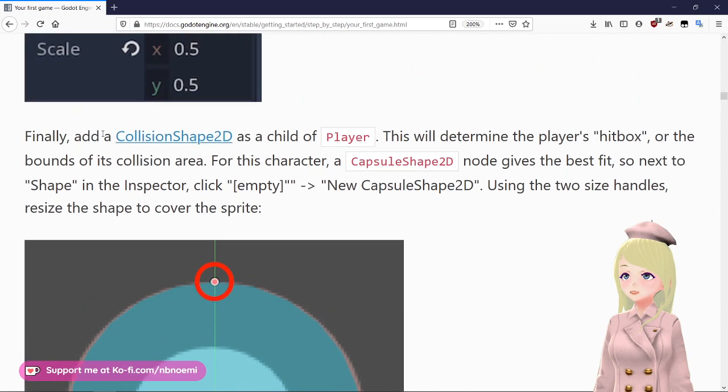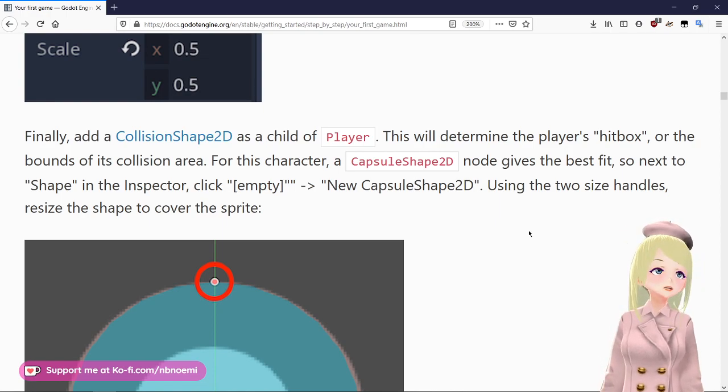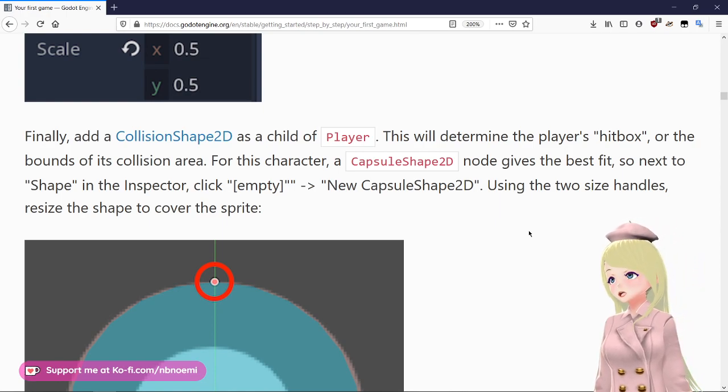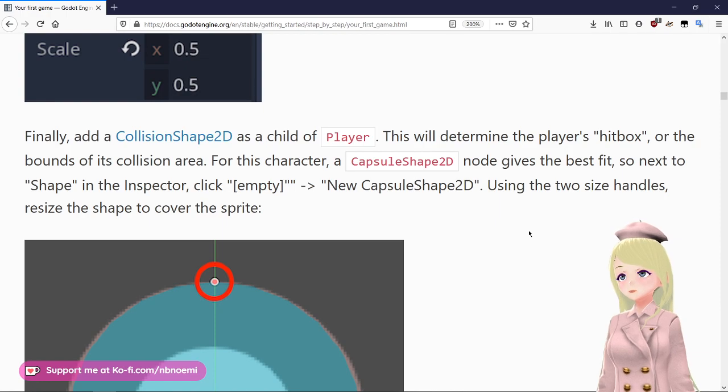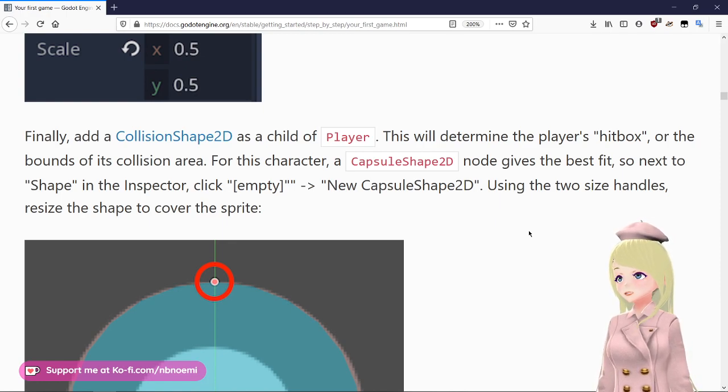Finally, add a collision shape 2D as a child of player. This will determine the player's hitbox, or the bounds of its collision area. For this character, a capsule shape 2D node gives the best fit. So next to shape in the inspector, click empty, new capsule shape 2D. Using the two size handles, resize the shape to cover the sprite.